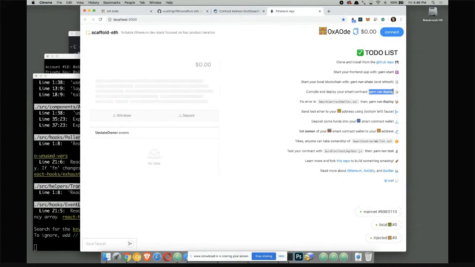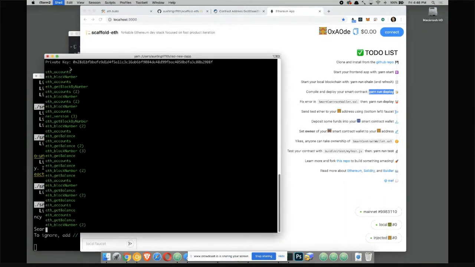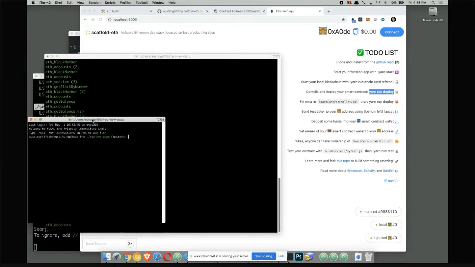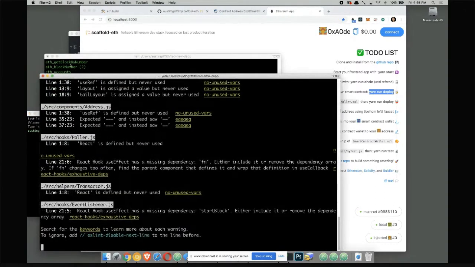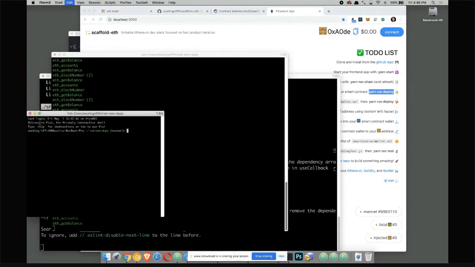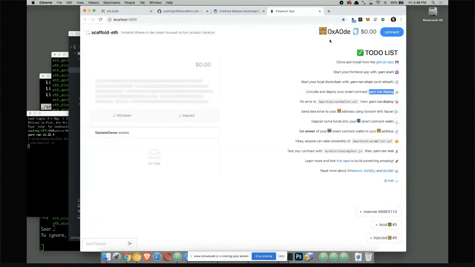So the next thing is yarn run deploy. I'm going to bring up another terminal, our third terminal. The first terminal is the web server, the second terminal is the blockchain, and the third terminal is going to be us compiling and deploying this smart contract right here. So that will be this next step.